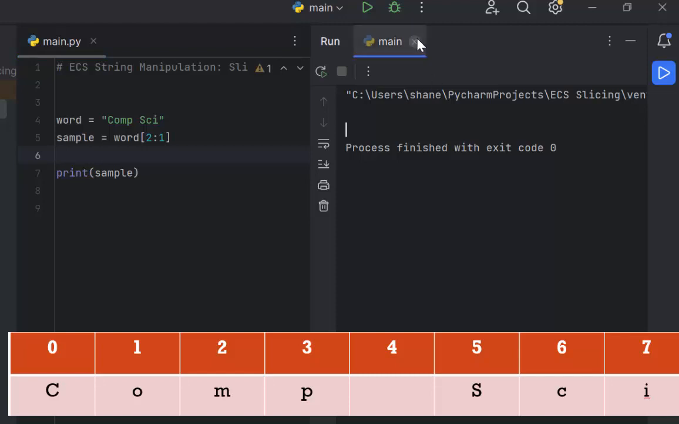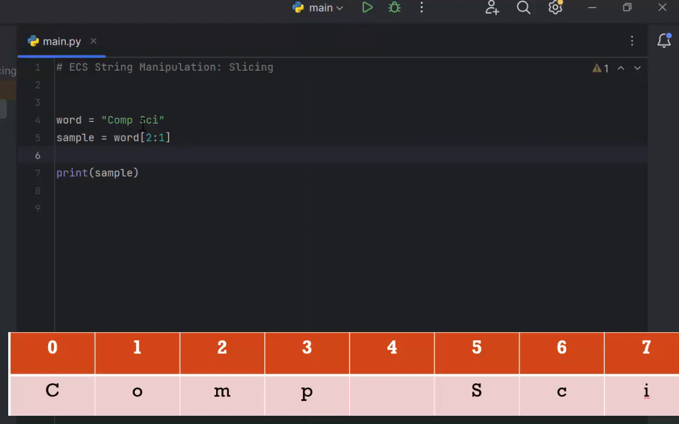Now, for mid, we're going to do the same thing. Let's say I just want to print out SCO.